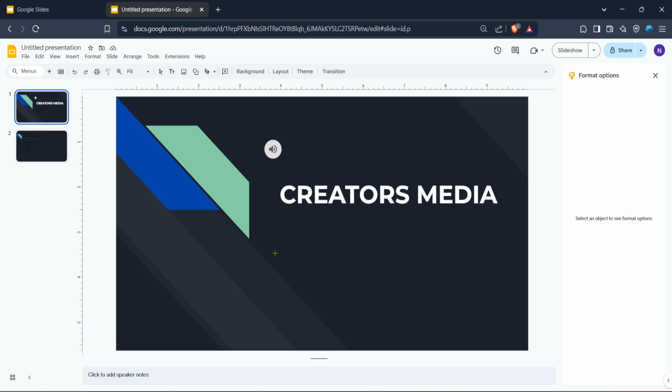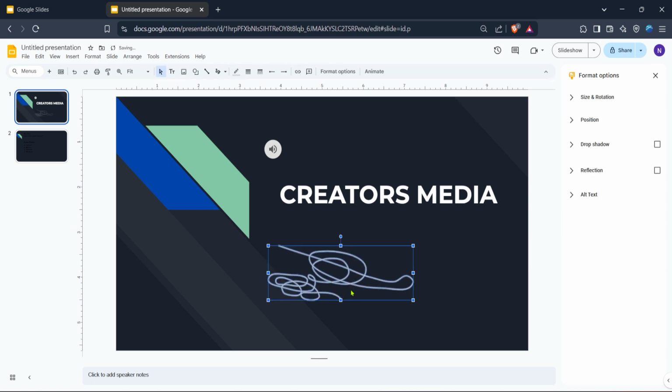Now, when you move your cursor over your blank slide, you'll notice it's changed to a crosshair, indicating that you're in Scribble mode. Click and hold the mouse button to start drawing. Don't worry if your scribble isn't perfect the first time. Google Slides makes it easy to undo or adjust as needed.